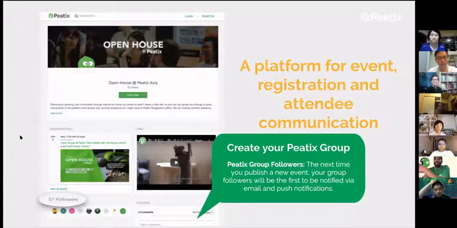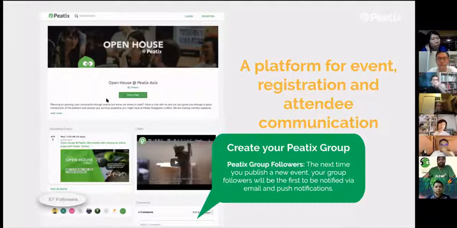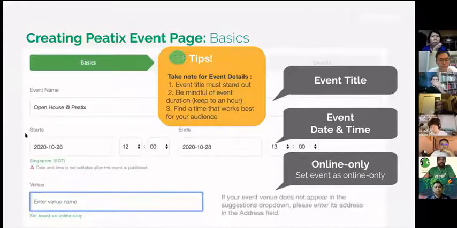So once you choose your broadcasting platform, you're going to need to choose a platform for event registration. I'm not going to try to make this too much about Peatix, but I'm just going to share through the Peatix platform what you will need to do to prepare and plan for your online event. Right, so of course the first thing is you need to have an event name, you need to have your event date and time. And for Peatix, you just need to put the venue as an online only event.